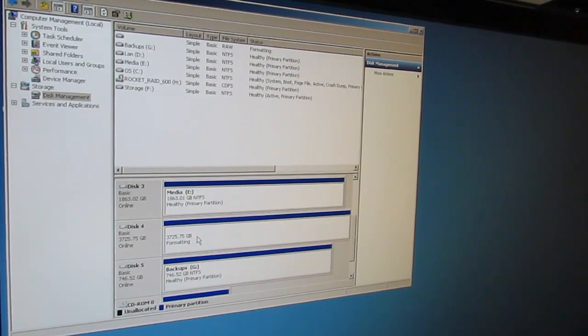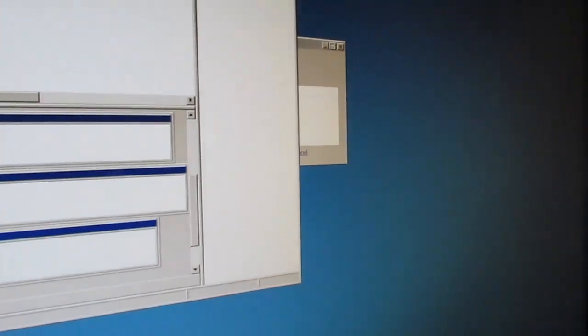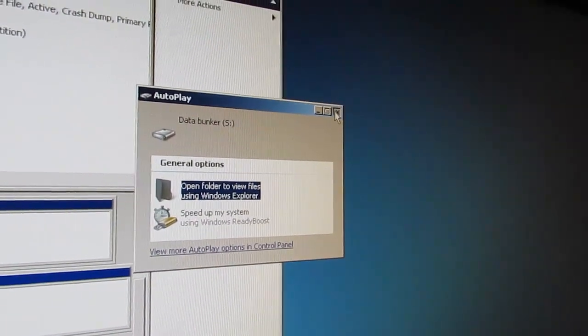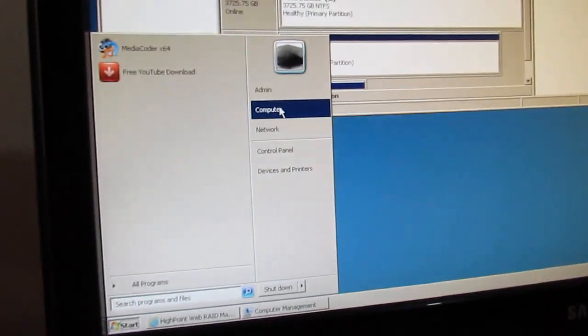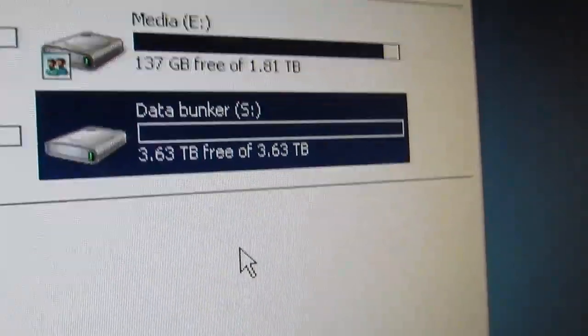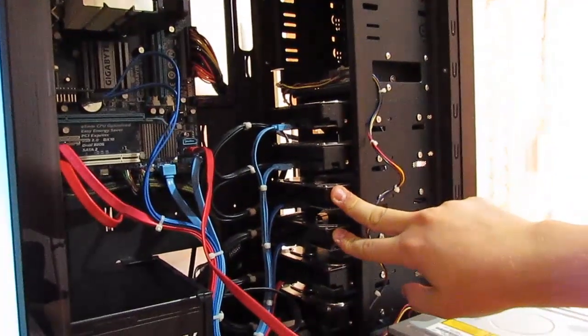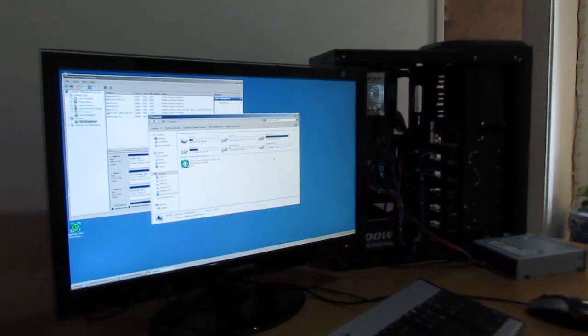Since we're doing a quick format, it doesn't take all day and all night. We can see it's done, and down here it's popped up, Data Bunker. We'll close that down and go into My Computer by clicking Start and Computer. And right there is our RAID array. You can see 3.63 terabytes, which is two terabyte disks combined by the RAID card. So that's pretty much all you need to do to set up a RAID 0 array.